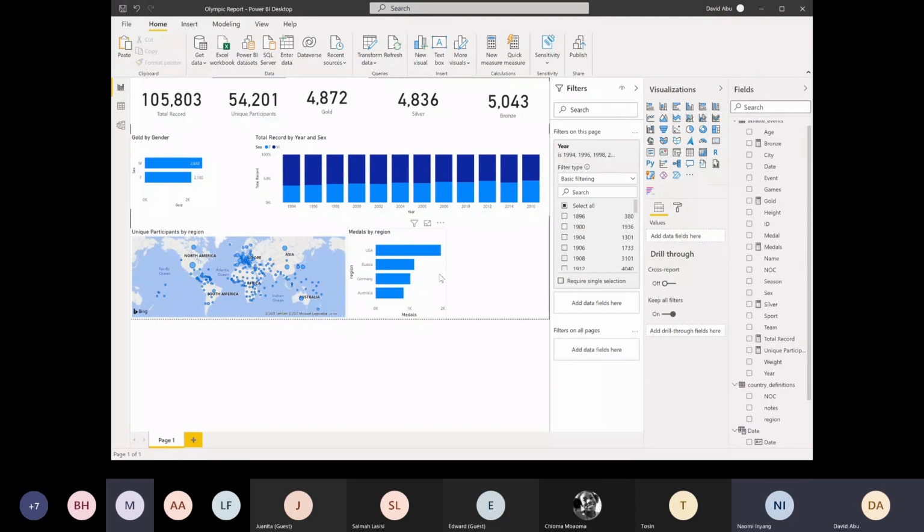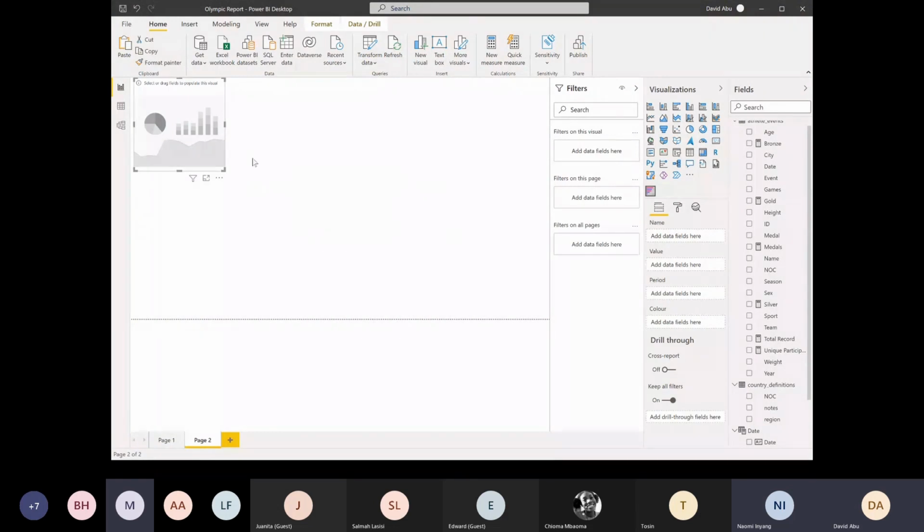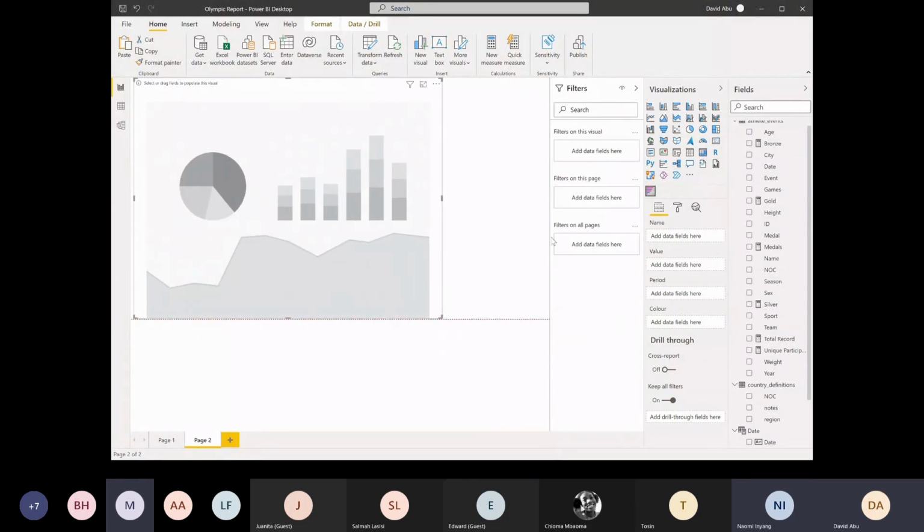Another beautiful thing I want to show you. Let me just show you something beautiful here. There's something called animated bars. Animated bars is not part of your visualization. You have to go and click. Can you see, get more visual? Yeah, you have to click that to be able to see animated bars.